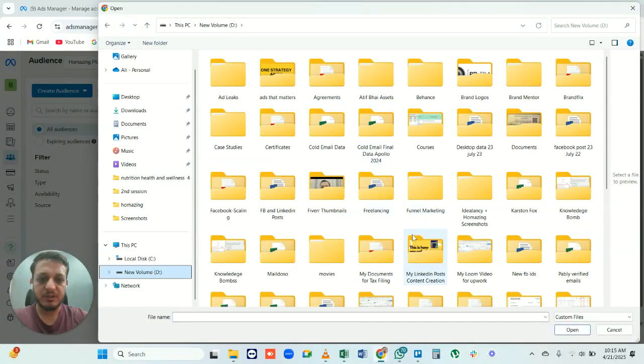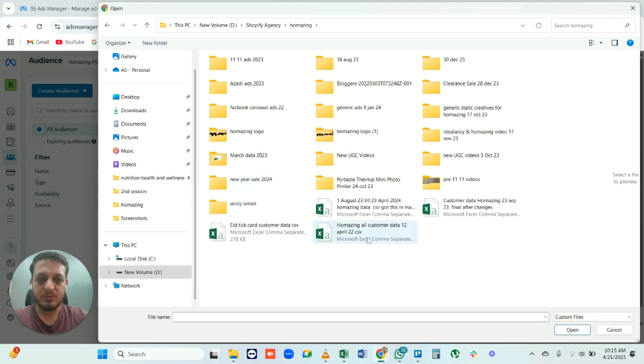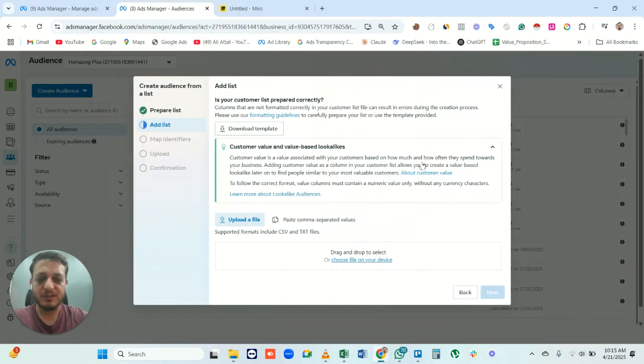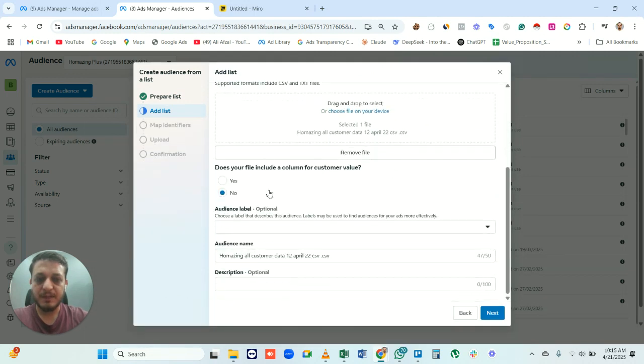I'm gonna go to my computer. I'm gonna select the right folder, and I'm gonna select the file that I have. So the file is being uploaded, and as you can see, it's asking if the list contains the value. Value means average lifetime value a customer purchased from your website. Either it could be like $50, $100, $200.